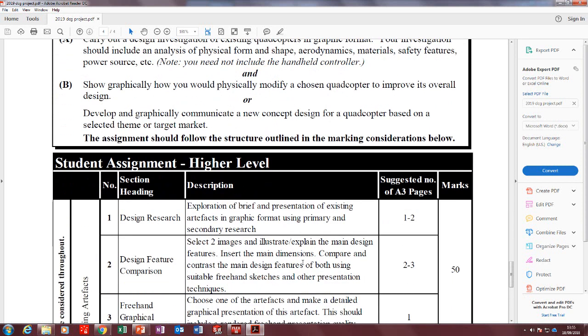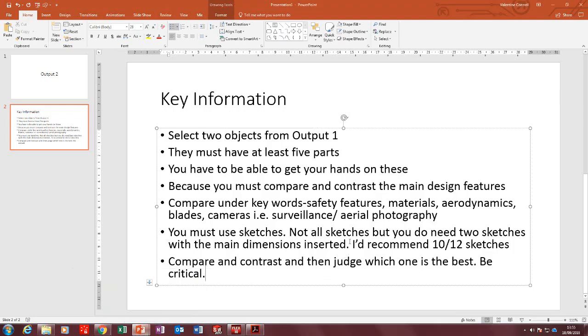Alright, compare and contrast the main design features of both using suitable freehand sketches and other presentation techniques. So it's not saying you can't use pictures. Alright, as I said, not all sketches, but I do recommend 10 to 12 sketches. Now, be critical, as I said.